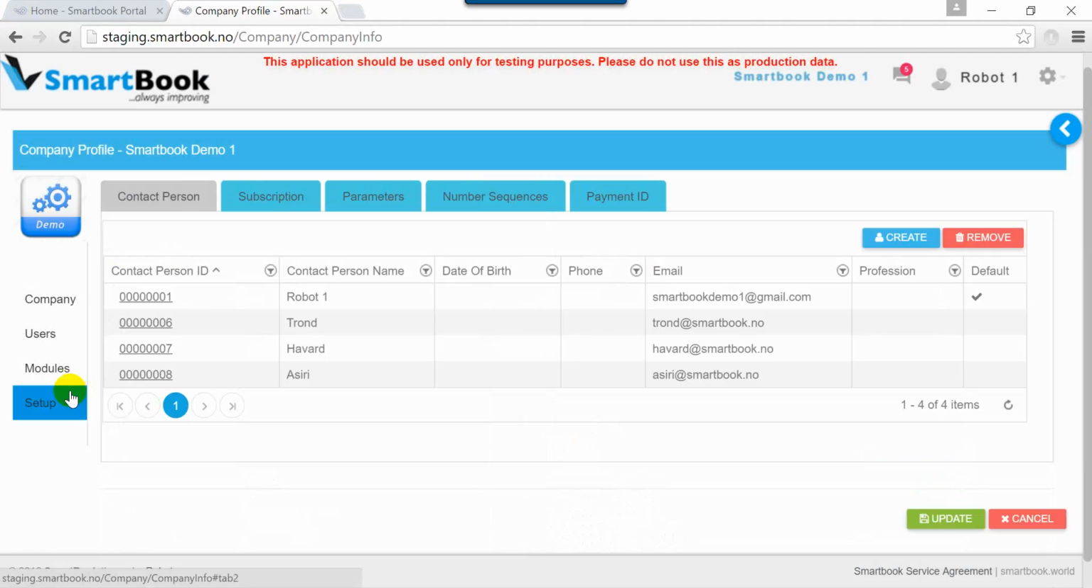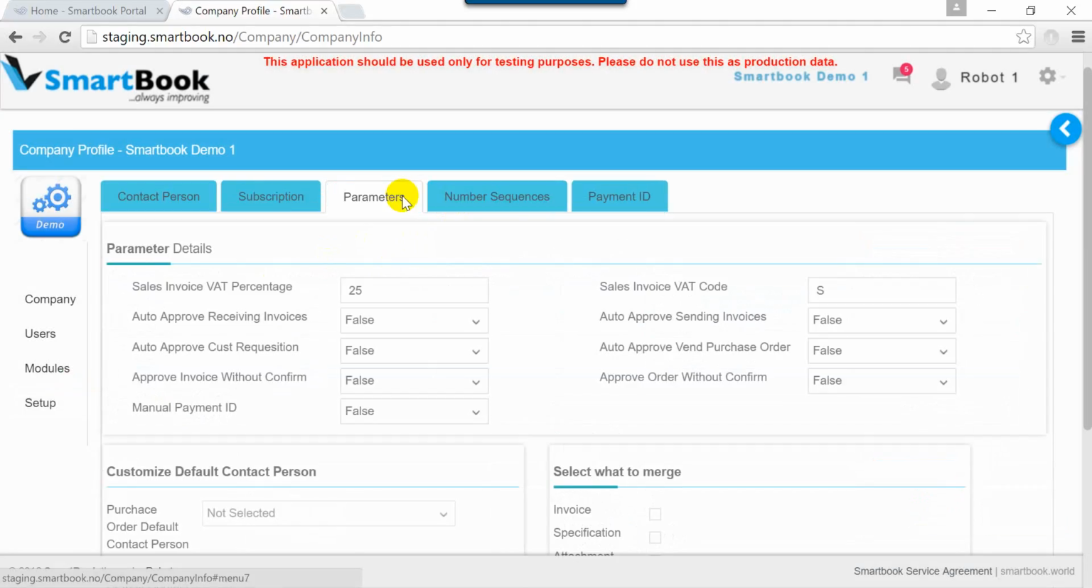If you select to automate the payment ID generation process, please make sure to define the format of the payment ID through the Payment ID tab over here. This is mandatory as the payment ID cannot be generated till the required format is defined. This is described in detail in the Payment ID demo.